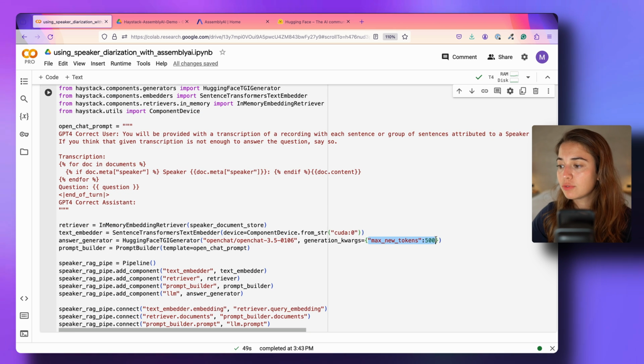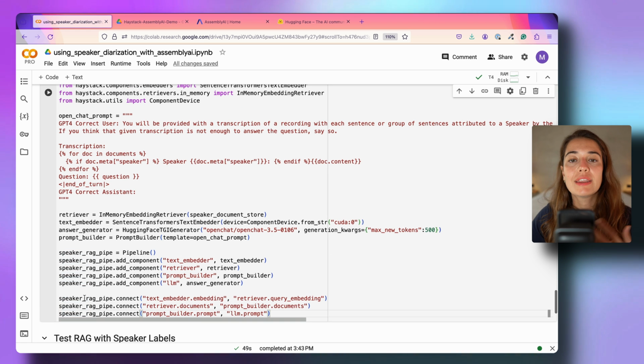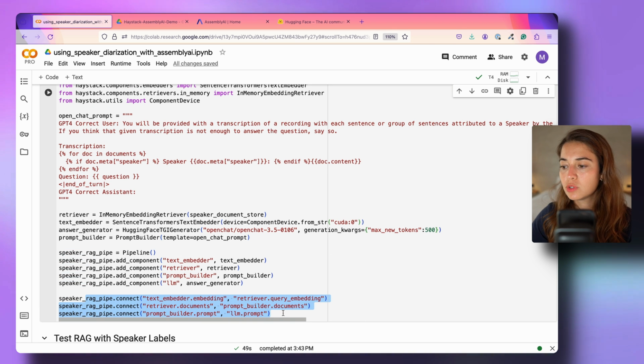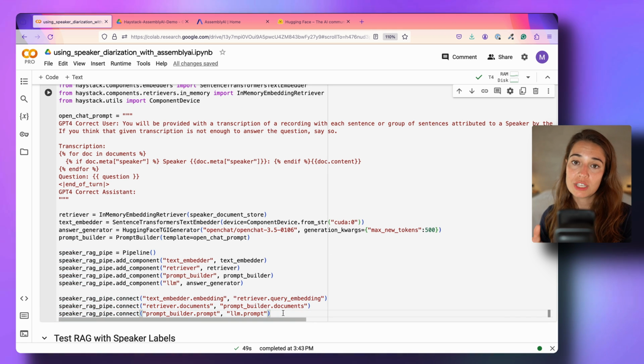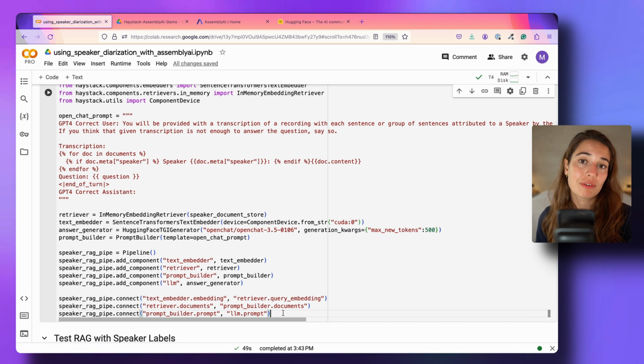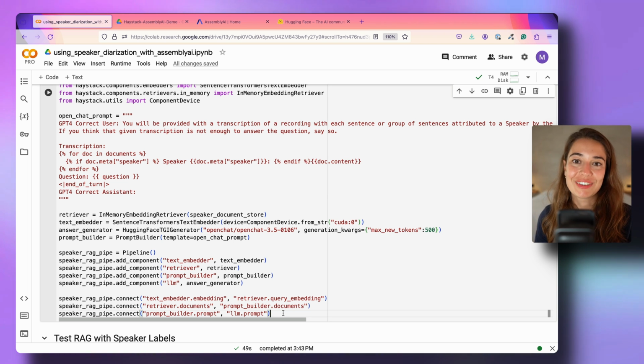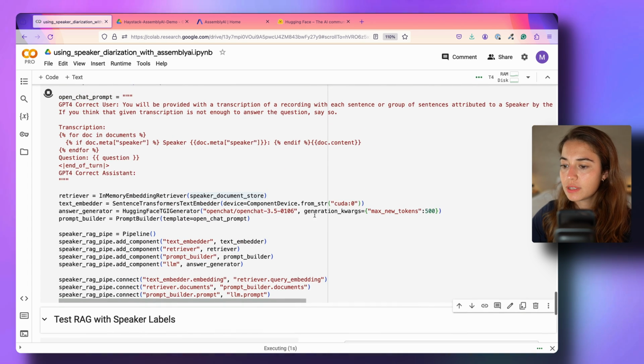We can also set a limit for how many tokens are going to be created as an answer. And again, we're going to connect these components to each other. If you want to go deeper in this code to understand how everything works, and also to have some reference links, you can go to the blog post that we created together with Haystack using the link in the description or in the card in one of these corners. Once again, let's run this.